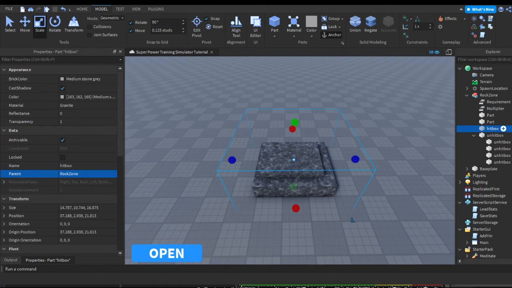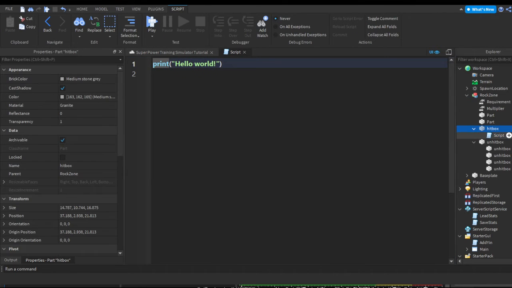Now in hitbox, press the plus on hitbox and insert a script. Now this script, the first thing we're gonna do is script.Parent.Touched:Connect(function(hit)). So this gets when the part is touched, and so script.Parent is the part, and then .Touched gets when somebody touches a part, and when something touches the part, it's gonna be put into hit.